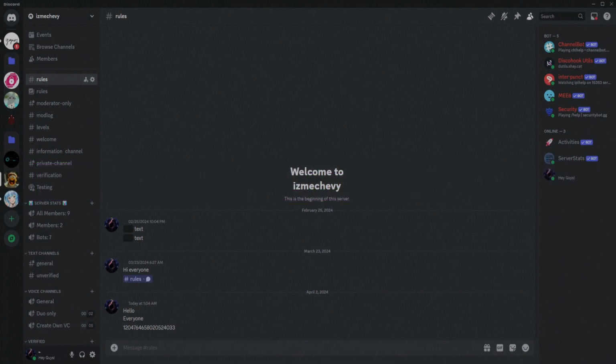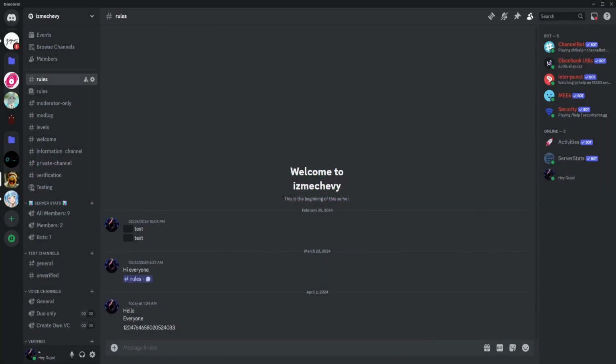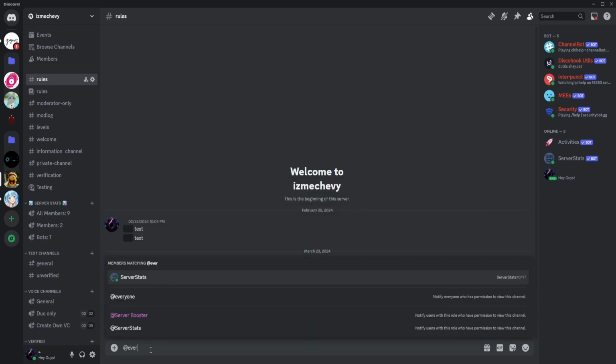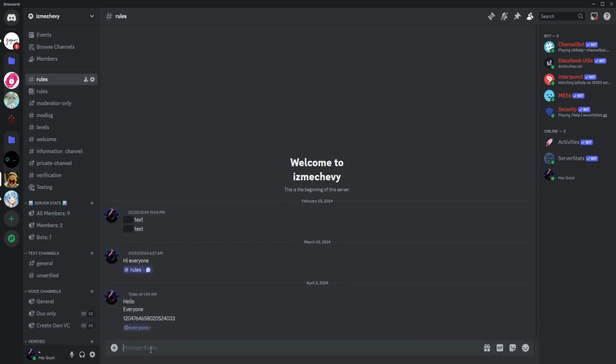So basically what you want to do is go with your server first. Let's say I'm going to type in @everyone just like so, and just click on enter. So this will basically mention everyone, so it will spam everyone including you. If you see this yellow highlight here, it means you're included in that mention.